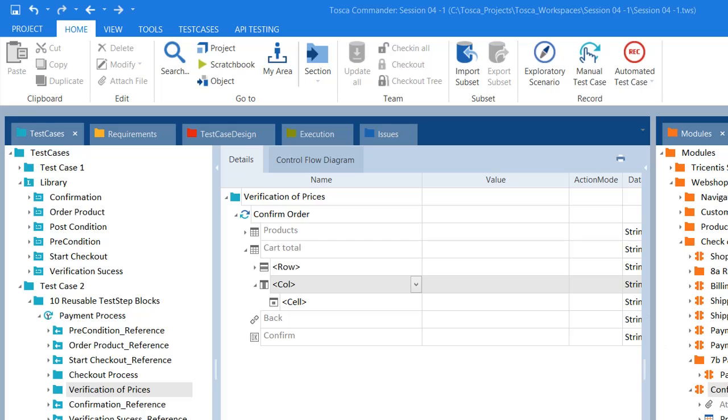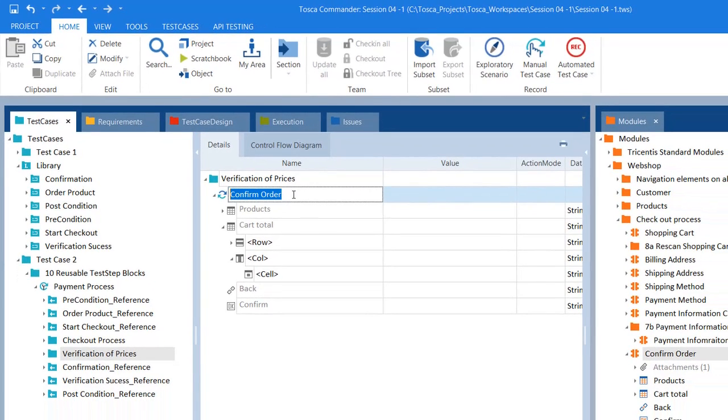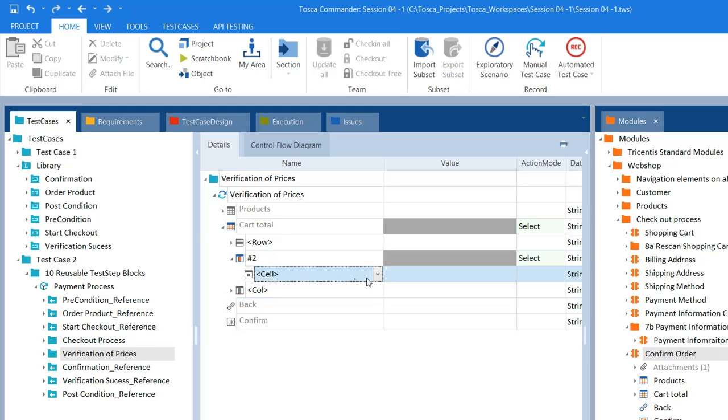Okay. So once you add the module, which is confirm order, what we can do is we can just rename this as verification of prices. Okay. Now, as I explained in my earlier scenario automation, here also what we are going to do, for the column I'll be selecting hash pound1 and make it as pound2, and then here let's select subtotal.